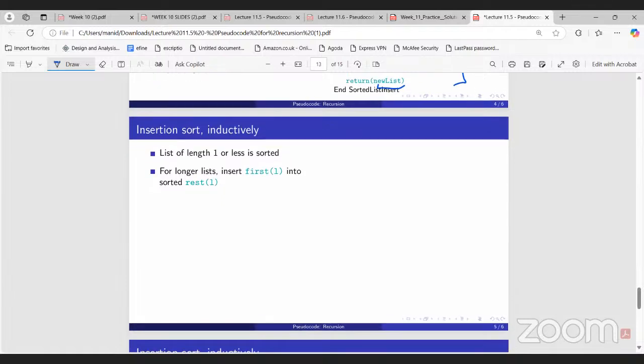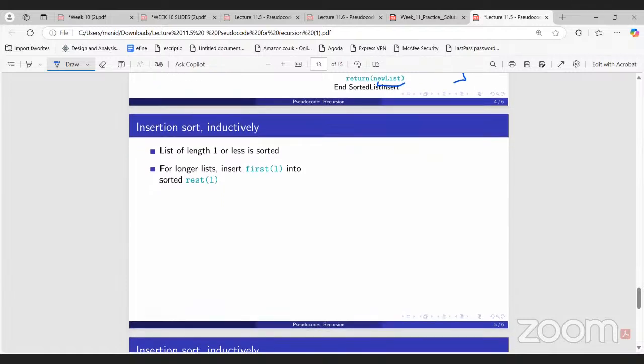Okay. So insertion sort, now this is the basic procedure. Now if I do it inductively, that means if I do a recursive call on this. A list of length 1 or less is always sorted. So if I have one element in my list or if it is an empty list, that is always sorted, right? One element list means it is sorted. For longer lists, insert first of L into the sorted rest of L. So why is this written, list of length 1 or less is always sorted? This is our base case.